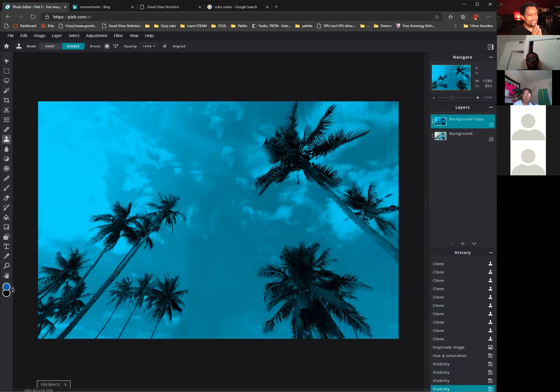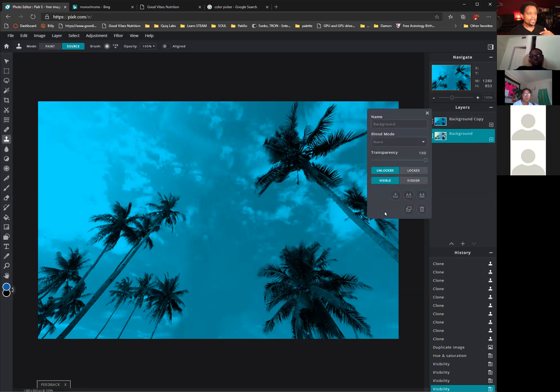If I didn't really like it, I may not want to have to start all over again. I can actually go back to this original image, make another copy, and then have different ones to compare. So managing your layers is a powerful thing.